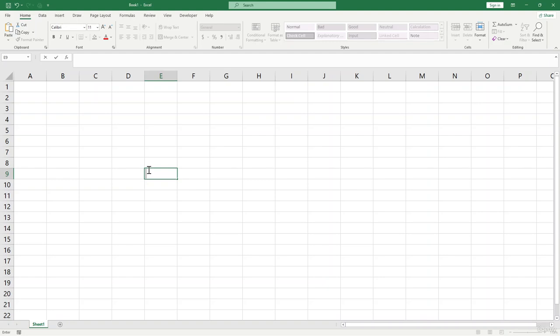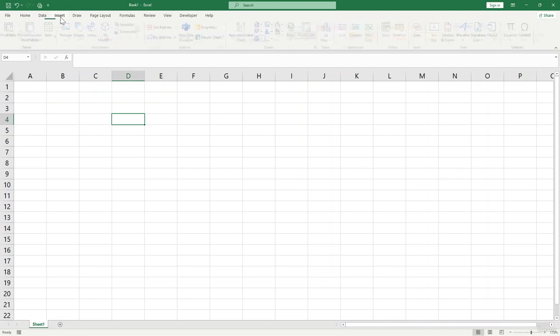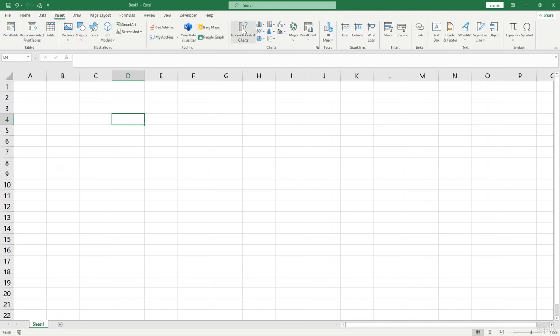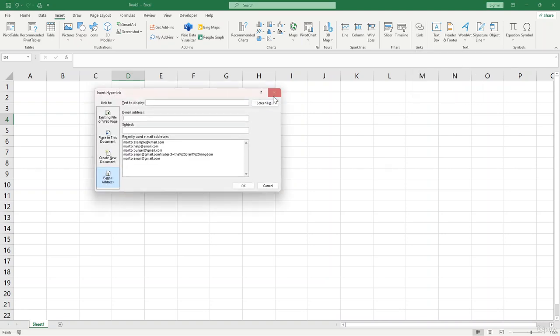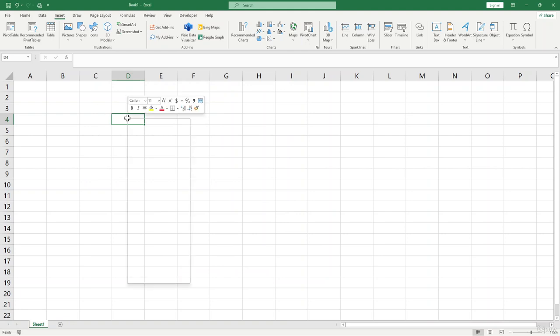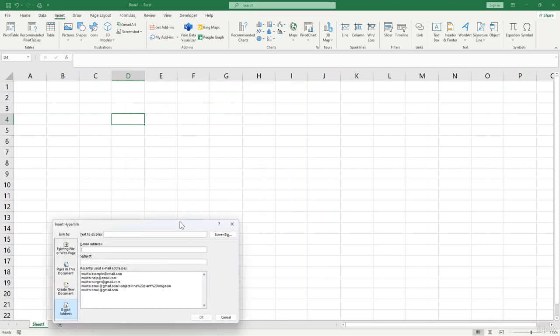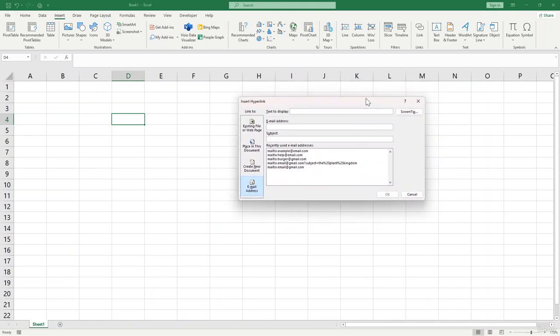Let's start with creating hyperlinks to websites. It's pretty straightforward. If I want to use a hyperlink here, first select the cell and go to the Insert tab and click Link in there. You can easily hit OK, or you can just right click and use the Link option. It will pop up the same dialog box.